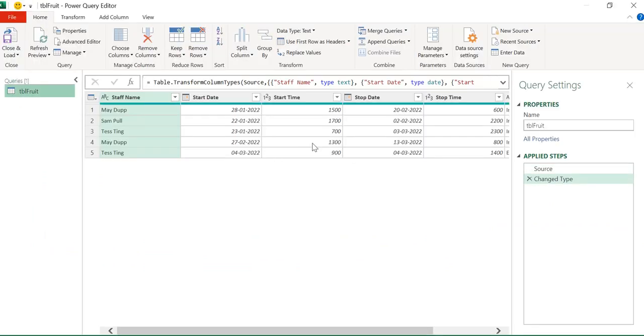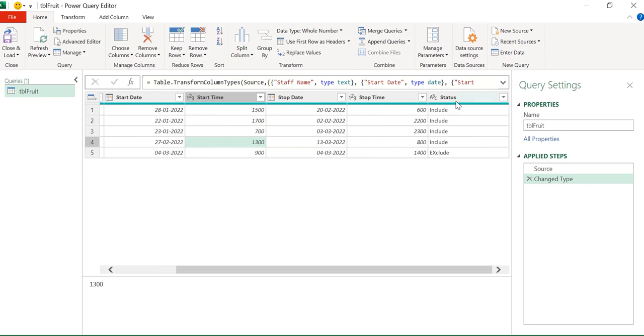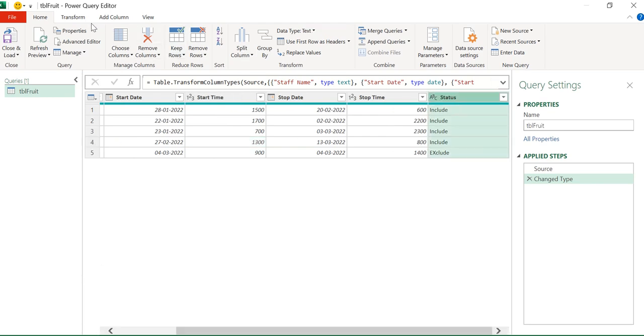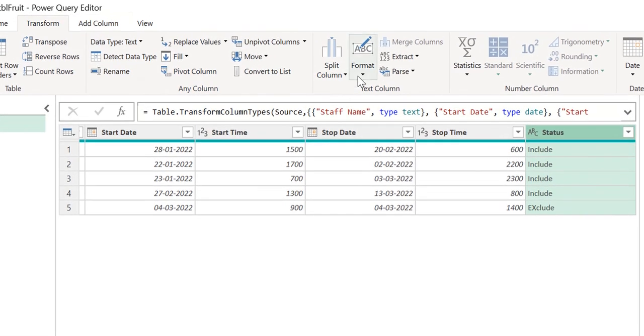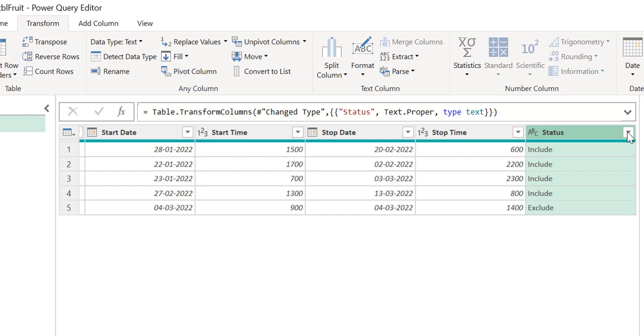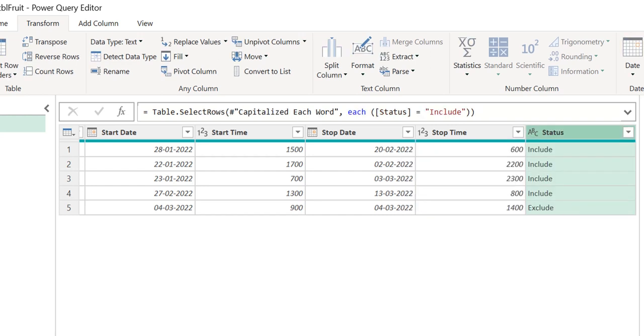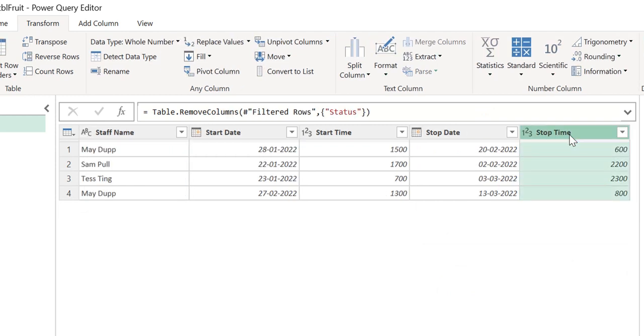So our data is loaded in the query editor, and now as a first step we will transform this status such that each of those words is in proper case. So we will go to format and capitalize each word, and now we can simply filter out this exclude status, right? And we no more require this status column, so we can remove this as well.